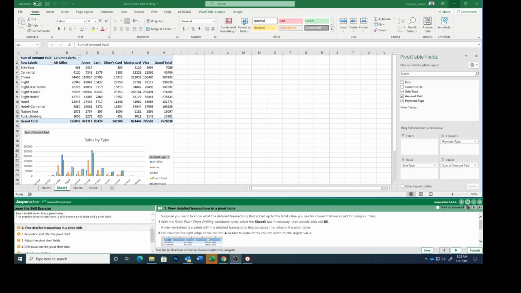Today we are working on Excel Expert Lesson 3, the 9th lesson, drilling down into a pivot table and pivot chart. So suppose you want to know what the detailed transactions were that added up to the total value for cruises that were paid using air miles.